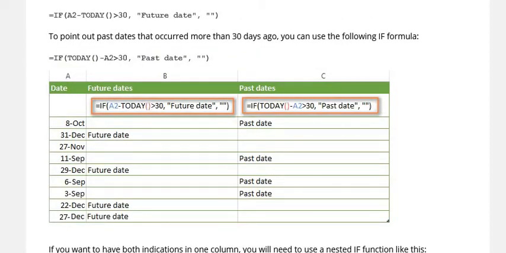Okay, look at another example. We used the TODAY function here. If your A2 minus TODAY is greater than 30, then future date, otherwise blank. Hence you are allowed to apply various types of functions available in Excel in doing transactions with conditional statements like IF and all.